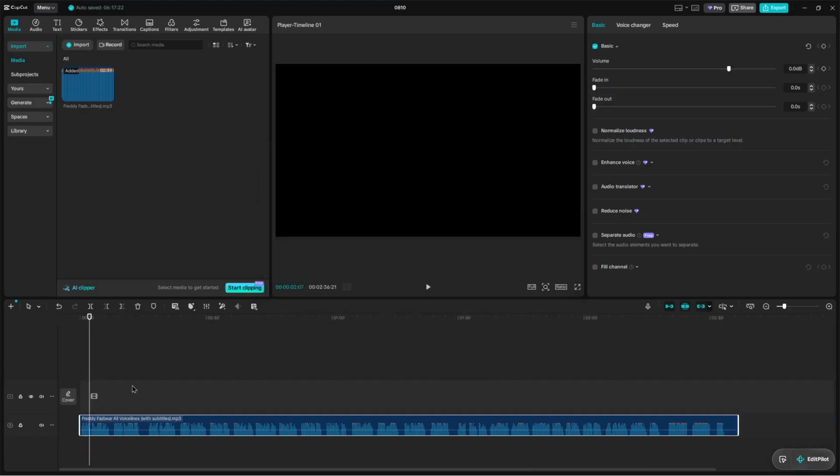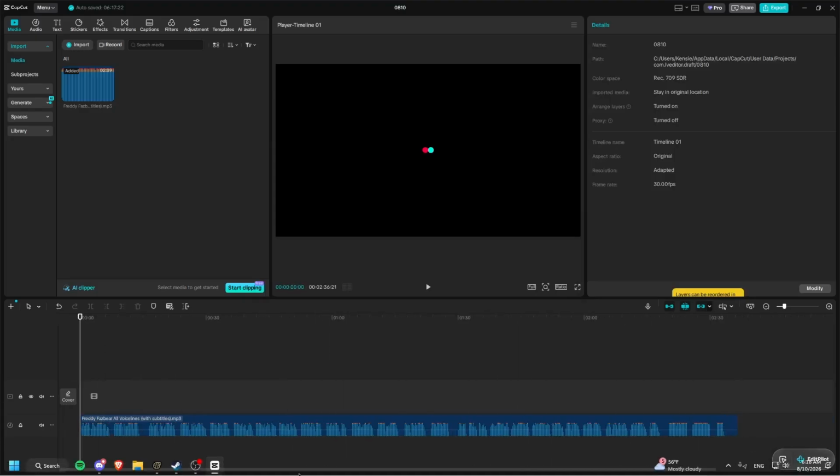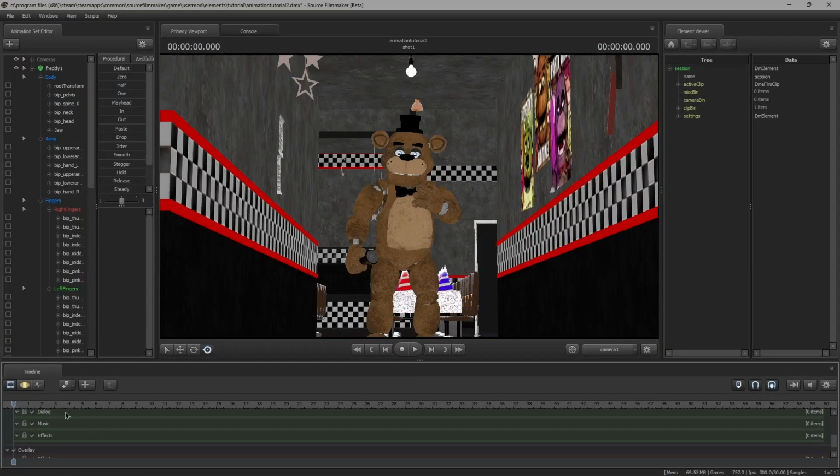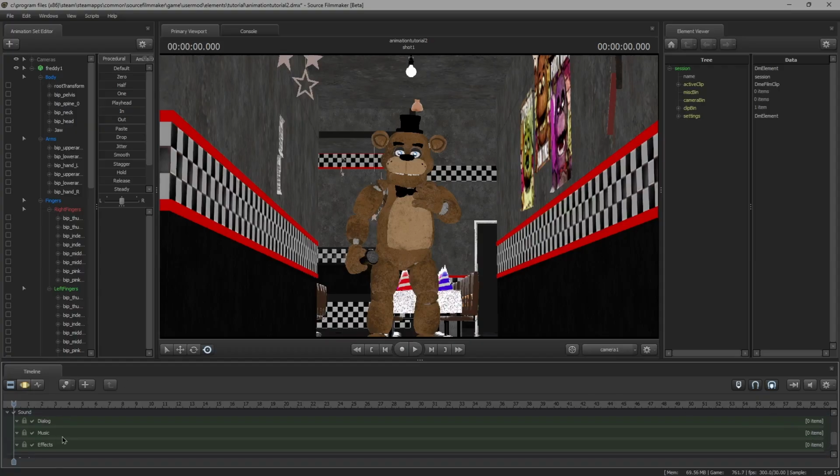Usually I would split everything up, but I'm not going to do that for the sake of this tutorial. Then you can just go ahead and close CapCut. Then you're gonna go down to here by holding left click and scrolling down, because I like to keep my things a little bit sorted. If you downloaded music, then you would go to here. If you have dialogue, then you would go to here.